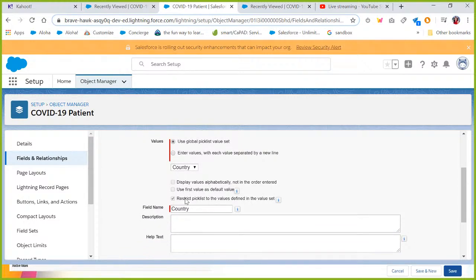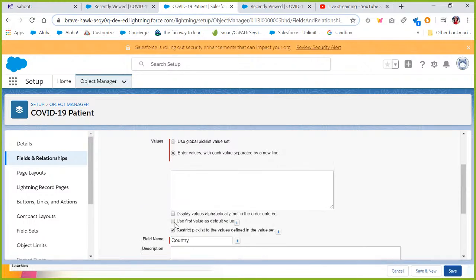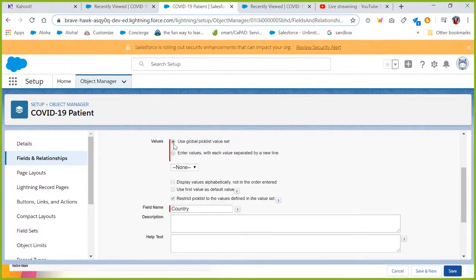And see, one thing which can come in your interview is that it's always restricted. See, it doesn't even give us the option to pick and choose. In Picklist, we were getting, let's go back. See, if we choose enter values here like this, then we get the option. But if we choose global Picklist, then we don't get this option. So now you will choose here and you choose the country.